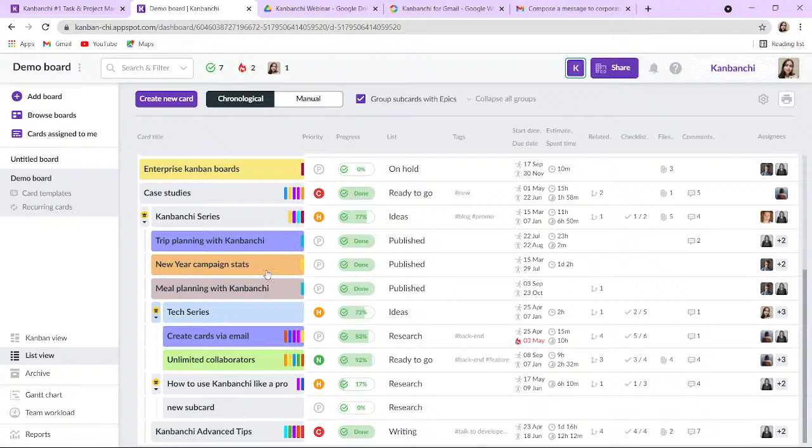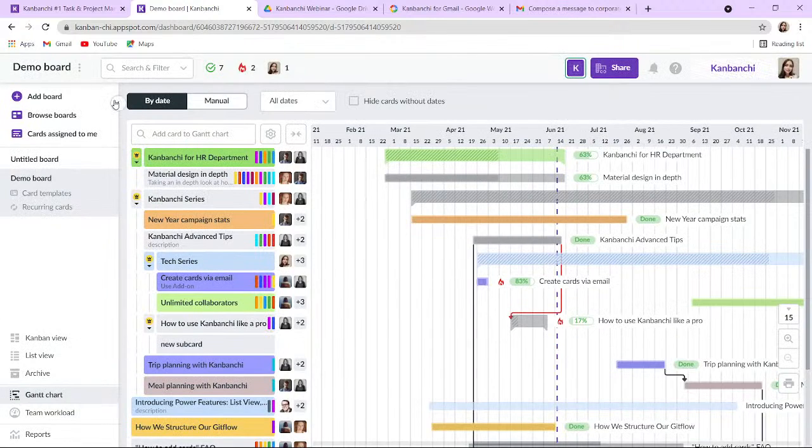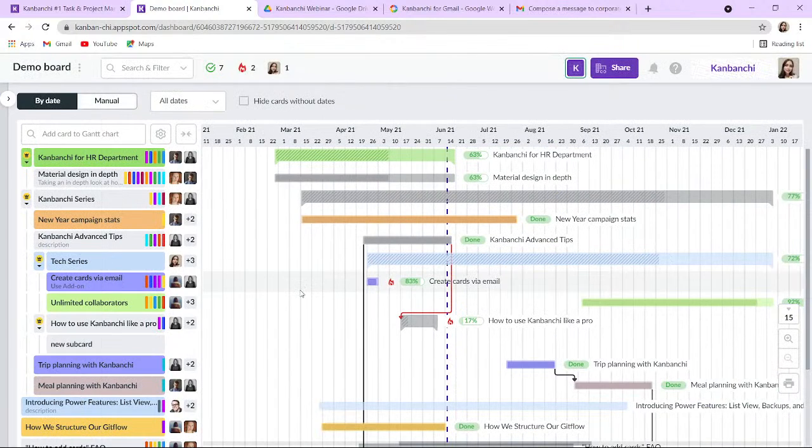The same can be observed with the Gantt chart. Let's switch to it. The Gantt chart is a really valuable tool for project management. Of course, it shows epic cards with subcards grouped, but what's most important about this view is that it shows all your tasks in timeline. With the help of Kanbanchi Gantt chart, you will still be able to observe the statuses of your cards. For example, here we have a card in progress with 63%. This card is done, this card is overdue, and I am able to understand it just in one glance.